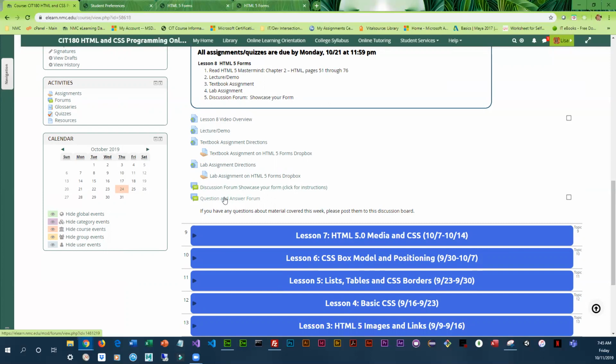If you have questions about forms, you can go ahead and post it to the question and answer forum. If it's a specific question about your assignment, something's not working or you're having a problem, then please email me and I will respond. Make sure you have your form online, because then I will be able to go out and check it, and it's easier for me to help you that way. Let me know if you have any questions, and have a great week.